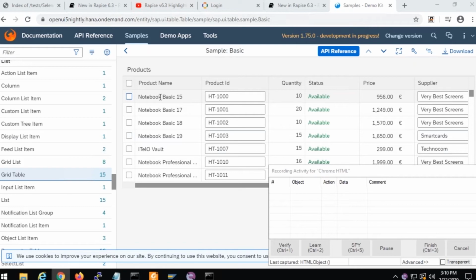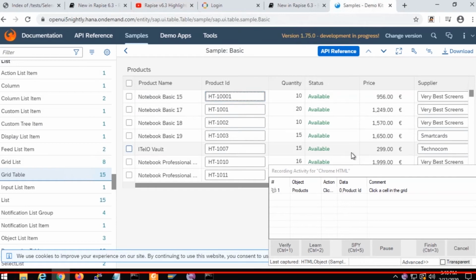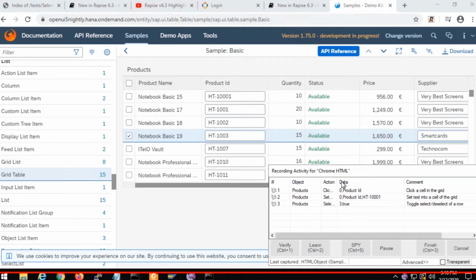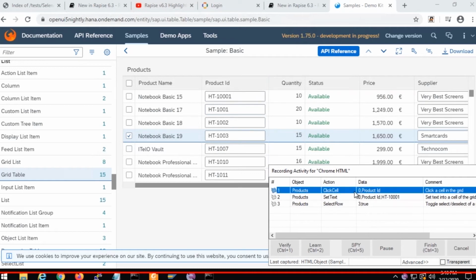Okay, I'm going to click on the product ID, change it. For example, select this row. So at this point, you may see that high-level recording is being performed. When I click on the cell in the row 0 and in the column product ID, it's recorded as click cell, which is high level.